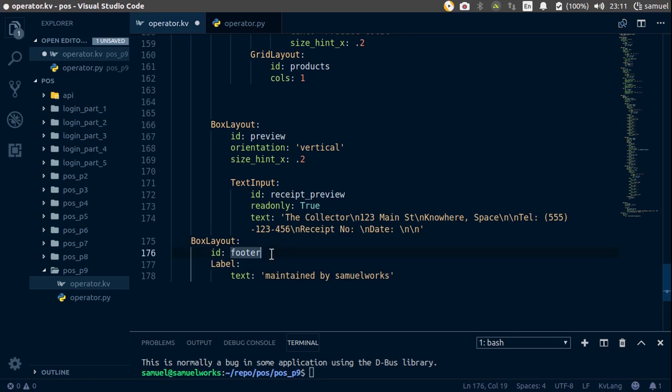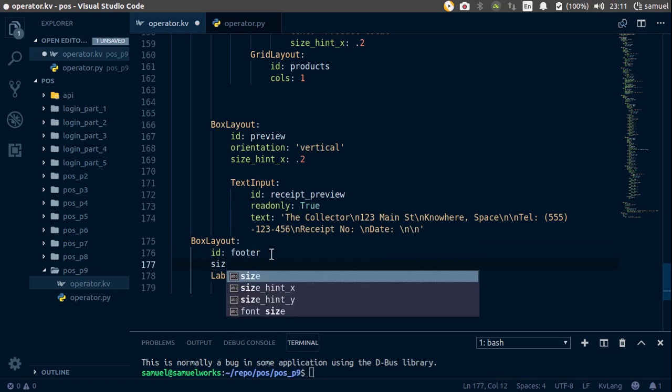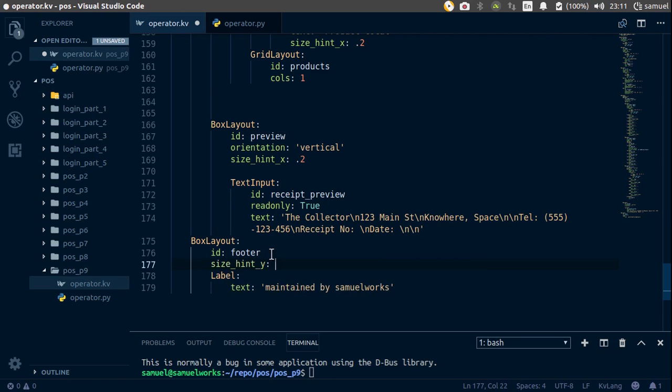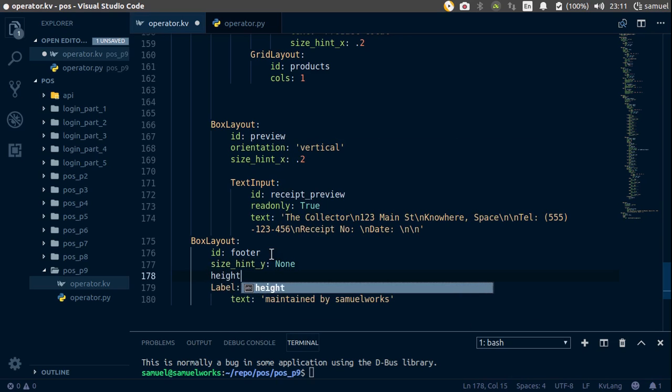and now let's take care of the sizing of the box, and we want to do that right here. So size hint Y, none. Finally, the height, and the height as always 30. Control S to save this.